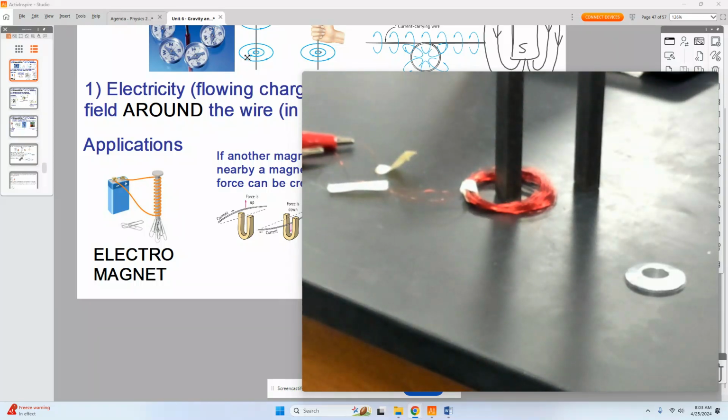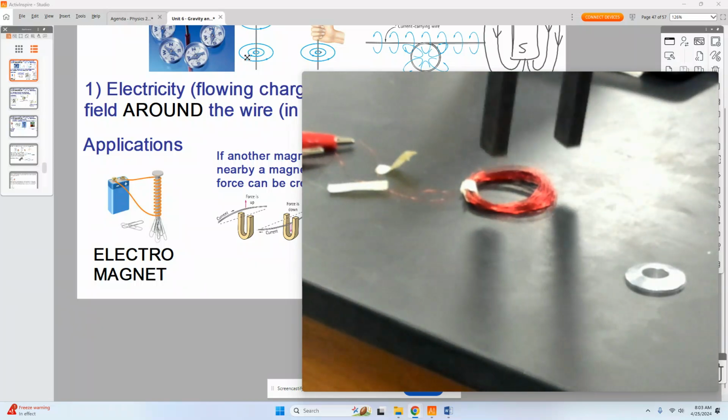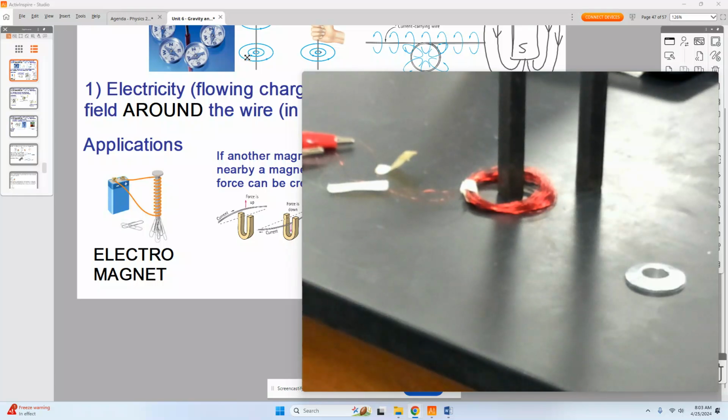What will happen if I change the pole that's inside of that coil? What will happen now? Turn and tell that person that you're sitting next to. I flipped it from I had it like this. I flipped it like that. What's going to happen? What's going to happen in this?